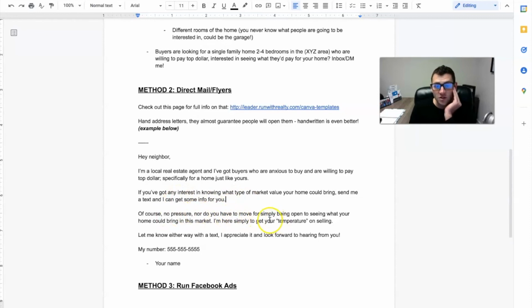Of course, no pressure, nor do you have to move for simply being open to seeing what your home could bring in this market. I'm here to simply get your temperature on selling. Guys, this is a big one, especially right now. When you reach out to people about selling, the first thing that goes through their head is, yeah, but where the heck am I going to go?